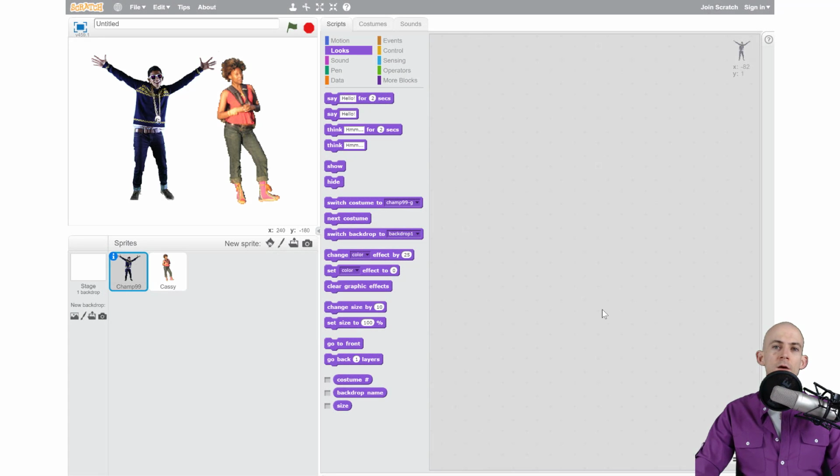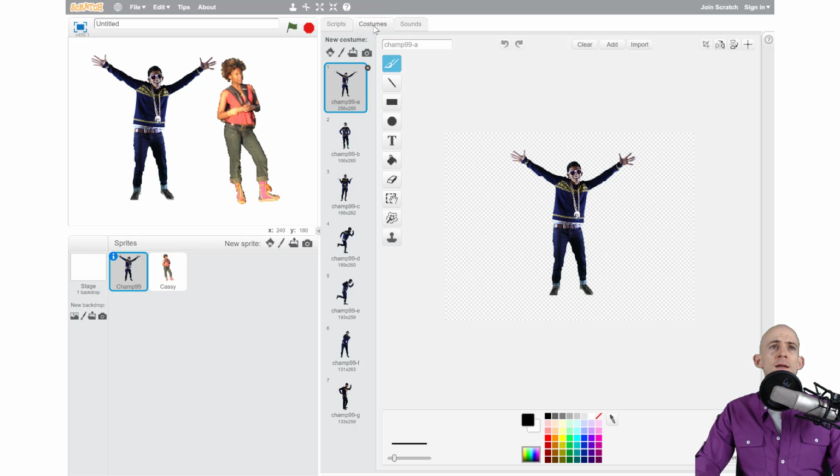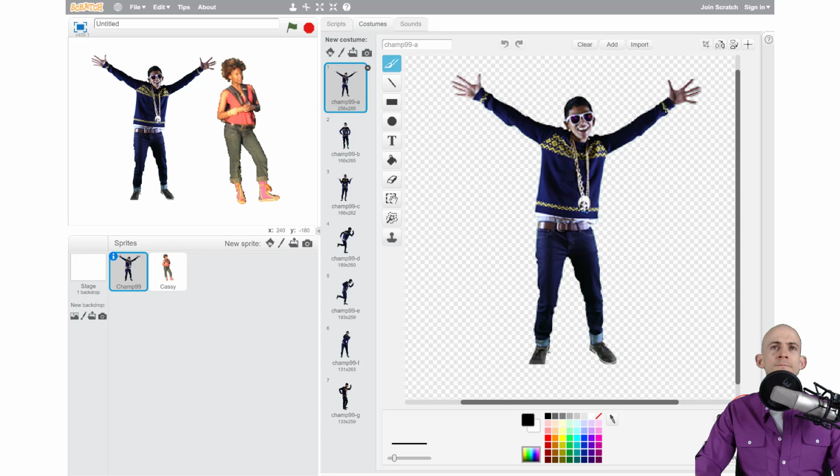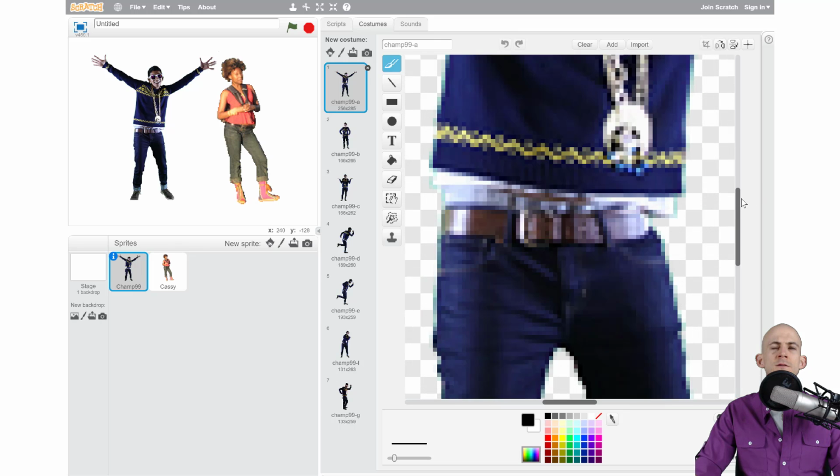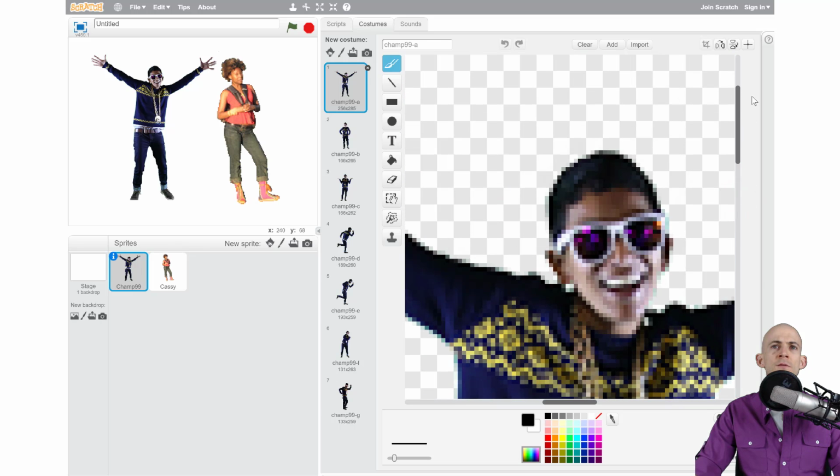In this video I'm going to show you how you can make talking sprites in Scratch. So I've got two sprites on the screen right now. What I want to do is make it so that they have costumes where their mouth is closed and where their mouth is open. So I'm going to go to the costumes tab and edit this first one. Let me zoom in so we can get to Champ 99's face.